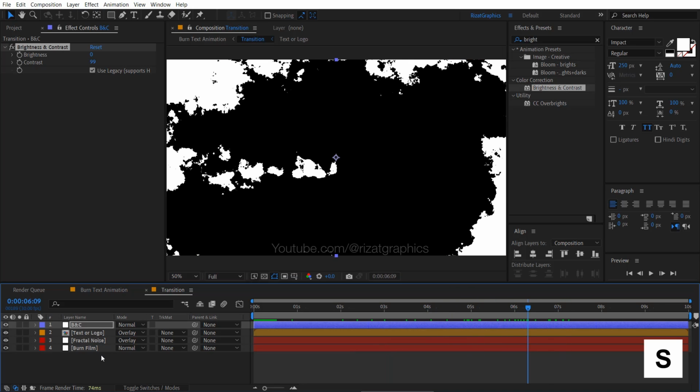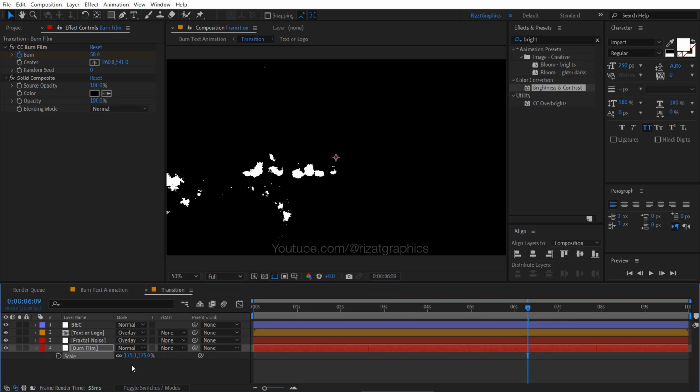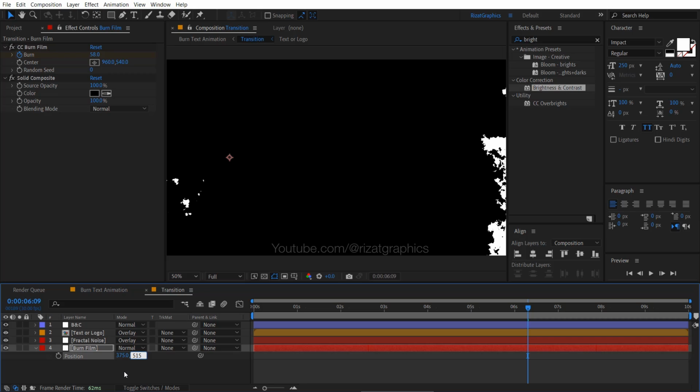Select the burn film layer. Open Scale Properties, and adjust the scale to 175%. Open the Position Properties. Change the X position to 375, and Y position to 515.